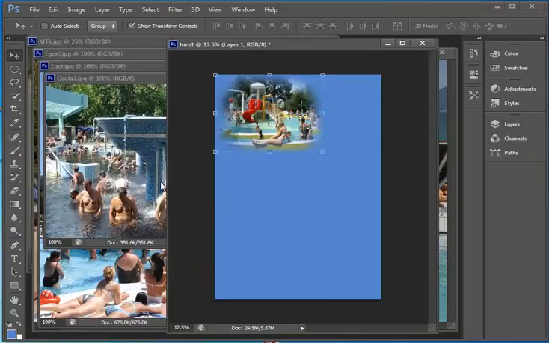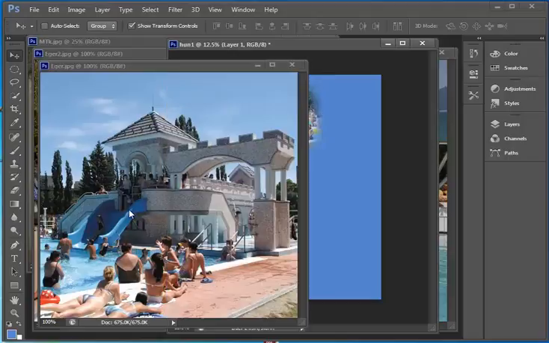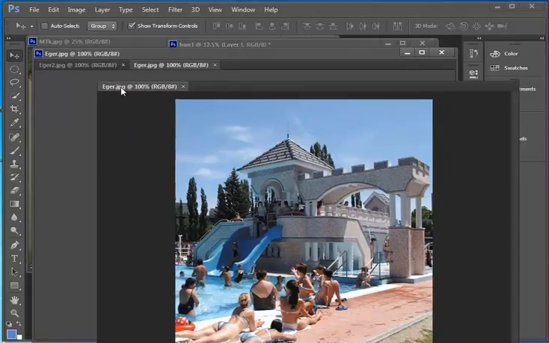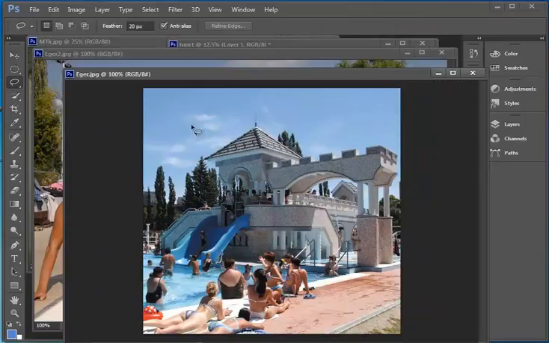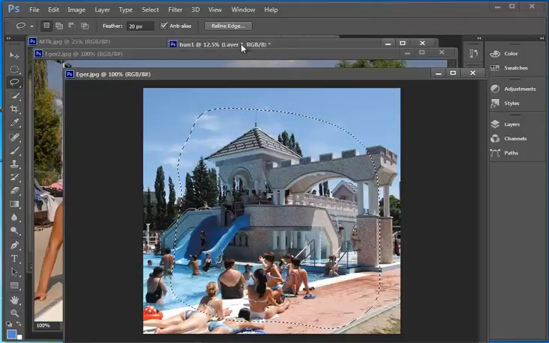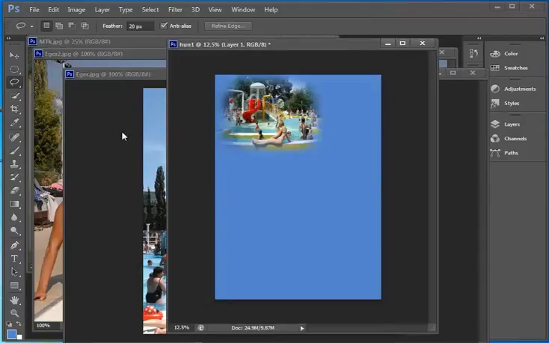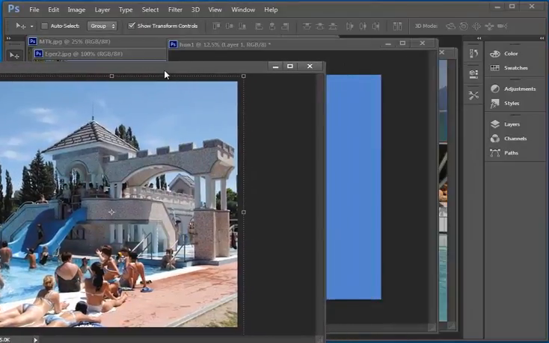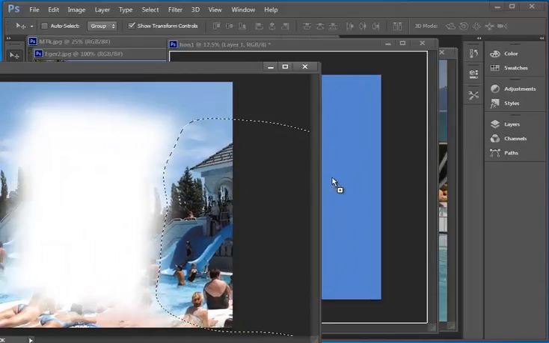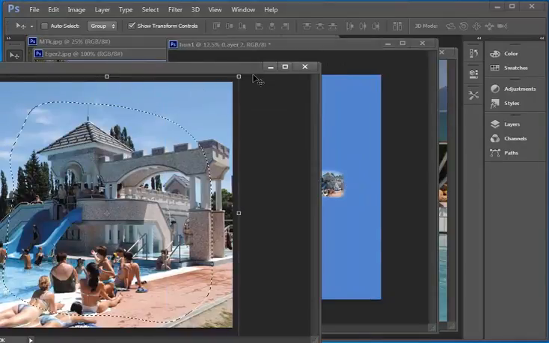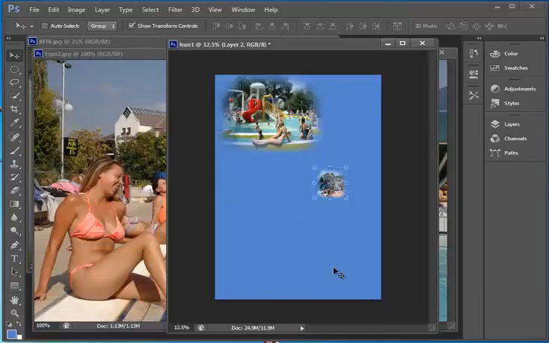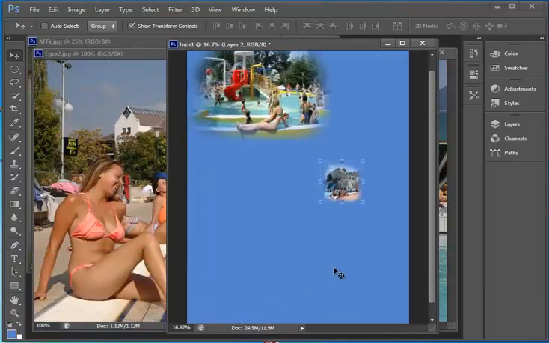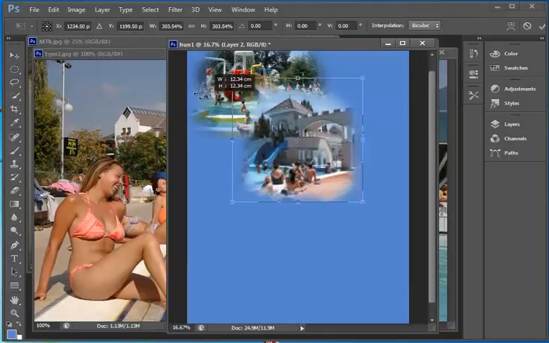We now need to repeat these actions with all of the photos. We don't need this one anymore, so let's minimize it. Switch to the next photo. Select the Lasso tool and draw a random selection, just like this. Remember to avoid going too close to the edge of the photo. Switch to Move tool and drag the selection into our document. Press Ctrl and plus to zoom in. Hold Shift, upscale the photo, then press Enter.